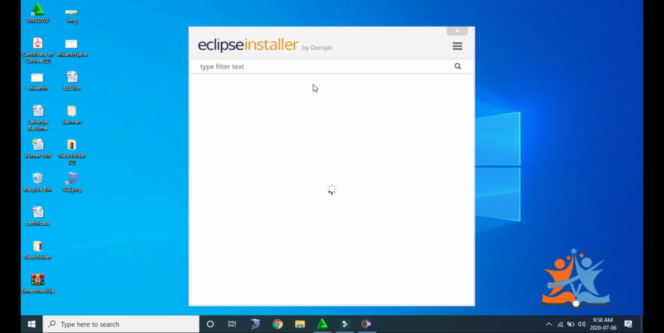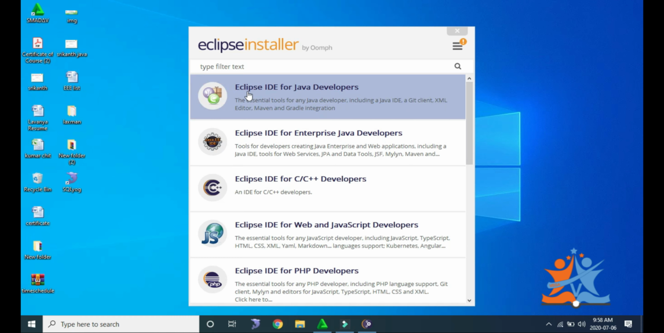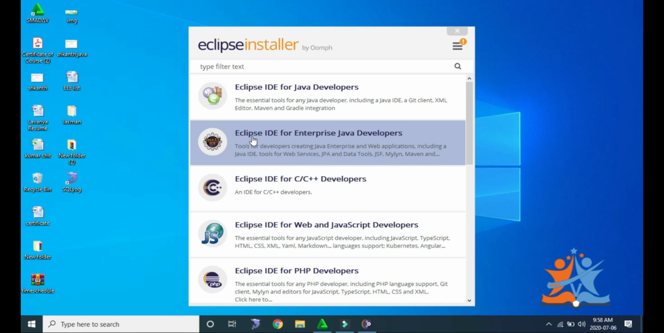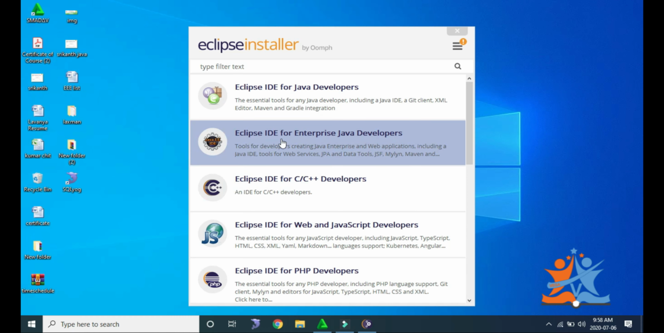You will get it. So here we have different environments it will be created. So Eclipse IDE for Java developers is only for standalone applications, and Eclipse IDE for enterprise Java developers, by this we can develop standalone applications as well as web applications. So this is related to C and C++. First we need to go with a Java web application, so that is the reason I need to go with Eclipse IDE for enterprise Java developers.